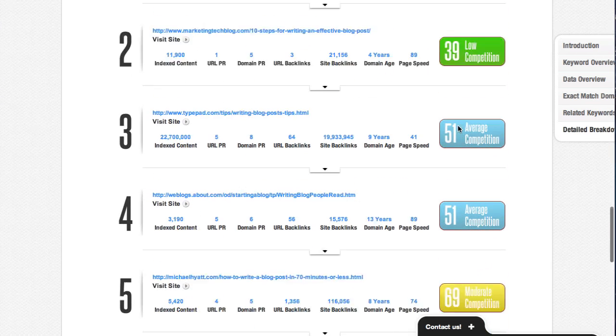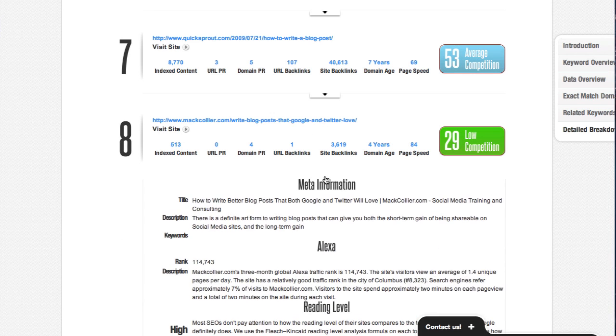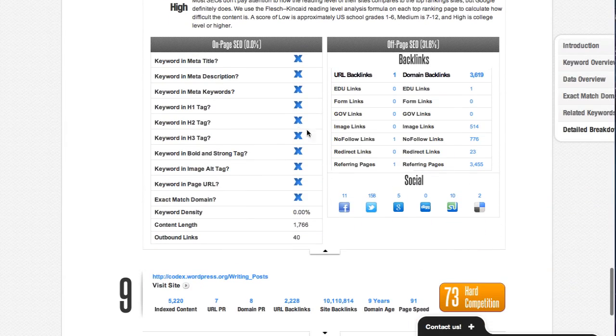So if we go down, we can see, let's go down towards the end. Okay, we've got this one here showing it at 29. So we're going to flick that down. Here's on-page SEO is rubbish. It's got nothing sorted out there. It's got 40 links going out, and content length is 1,700. The length of my article is around about 1,000 words. So we're going to not be too far off that. And I definitely haven't got 40 links on it.